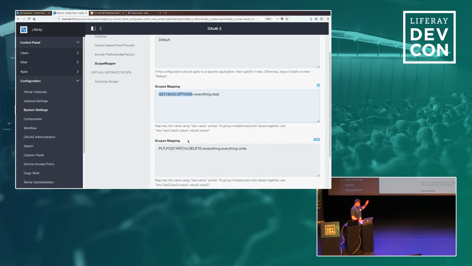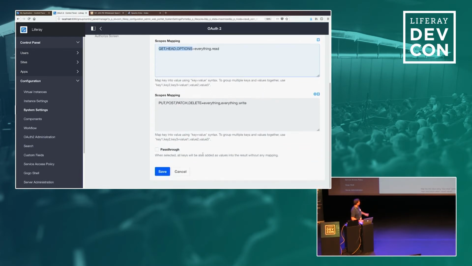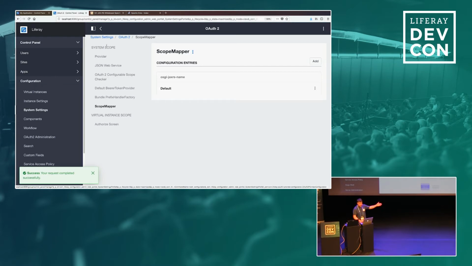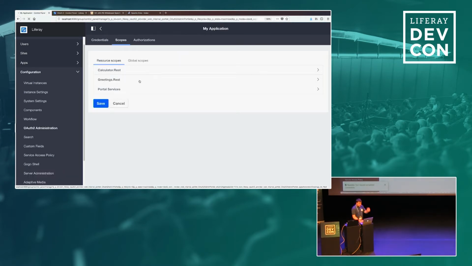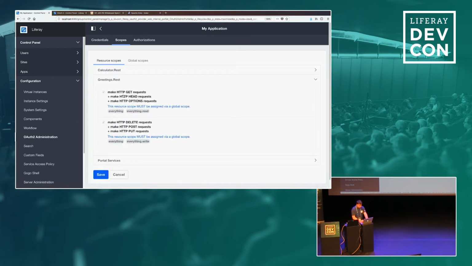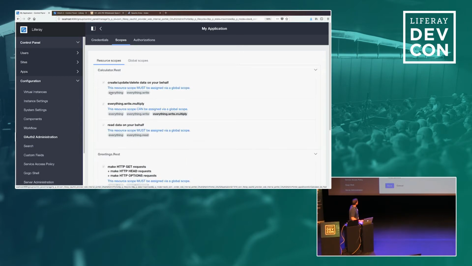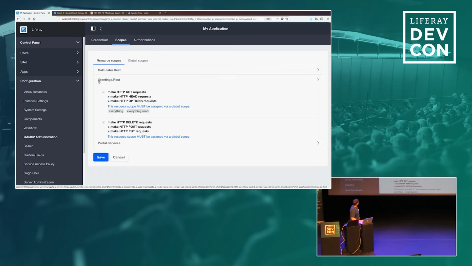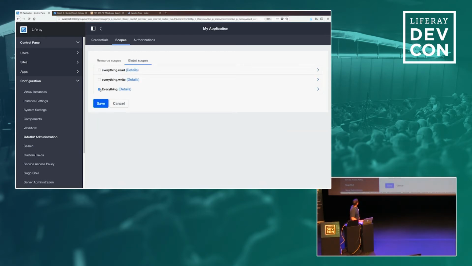And what it does is change the scopes' names: get, head, options into everything read, and put, post, patch, delete into everything and everything write. So it's a very simple mapper. And the result of this should be, if everything is working as expected, that now calculator rest and greetings rest, instead of listing every scope as individual verbs, now provide a consistent space of scopes. So it's everything read. Calculator rest also has everything read and everything write. And they are part of global scopes now.